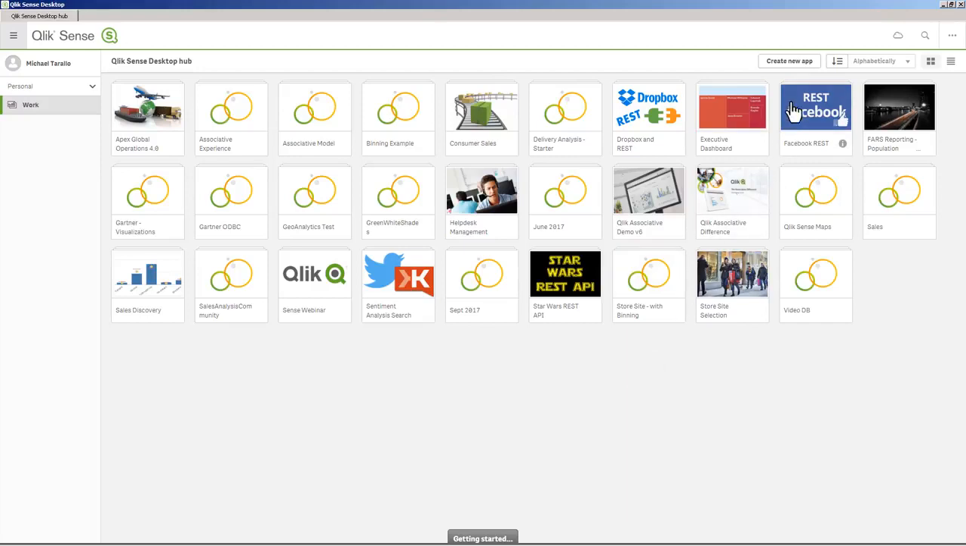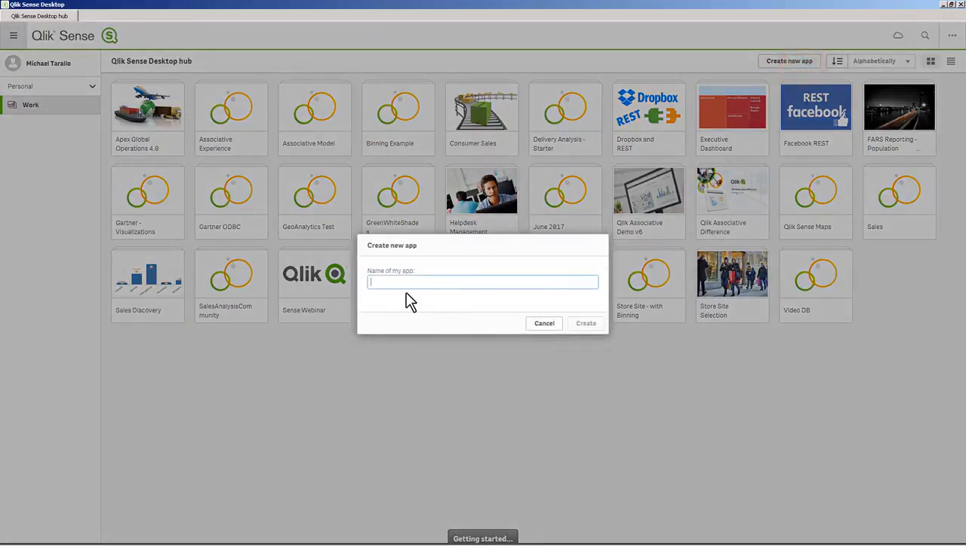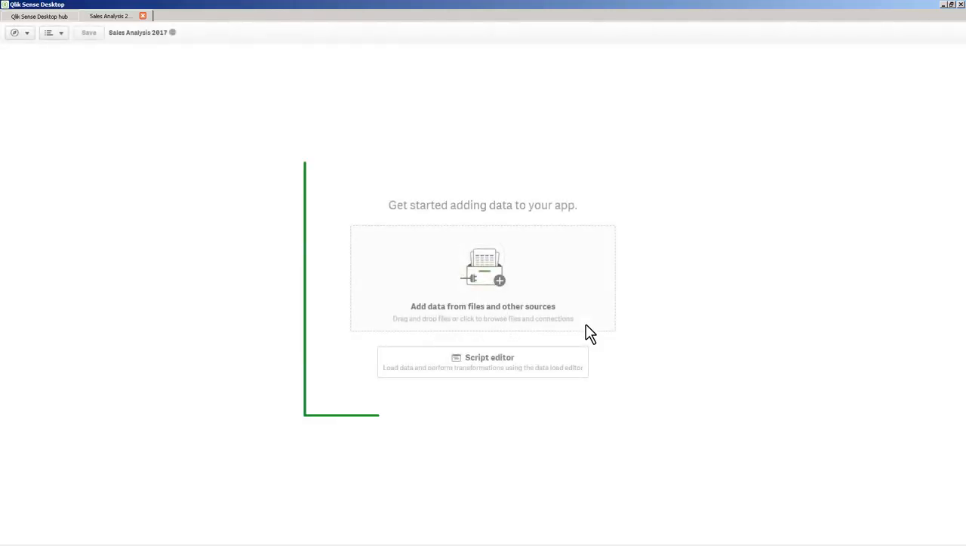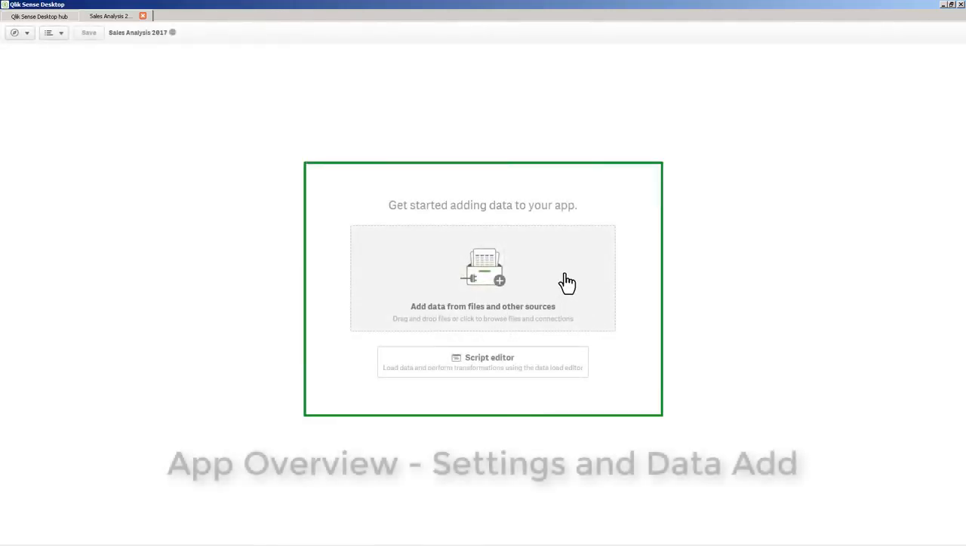Now to create a new app, you just click Create New App, give it a name, and we'll call it Sales Analysis 2017, and click Create, and then we can click Open App. So now we're brought into the app overview screen. Okay, now there's a couple things that can be done in this particular screen.